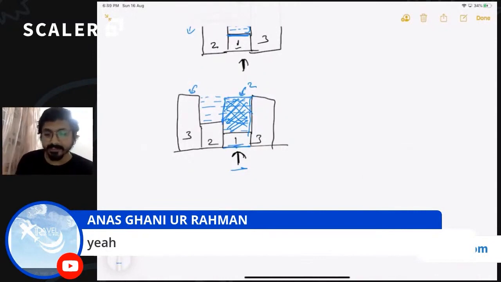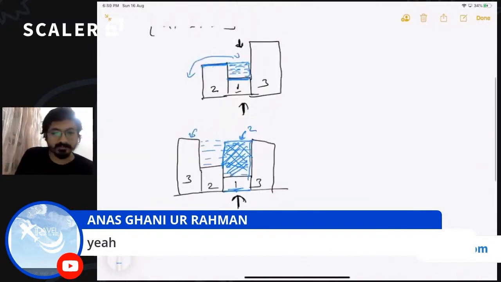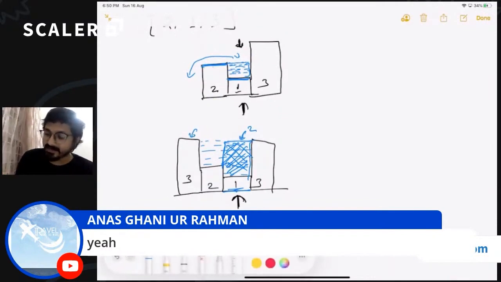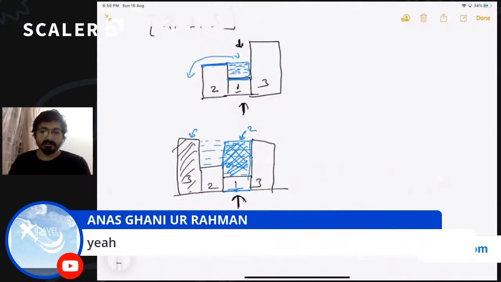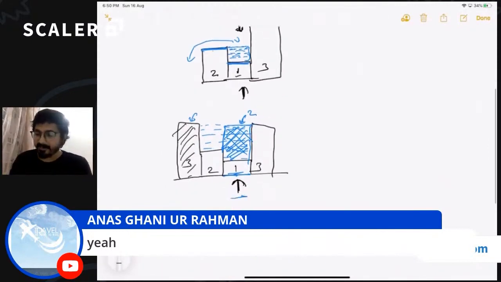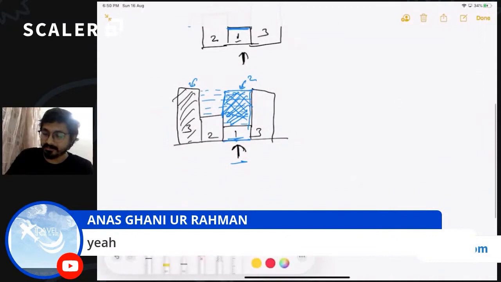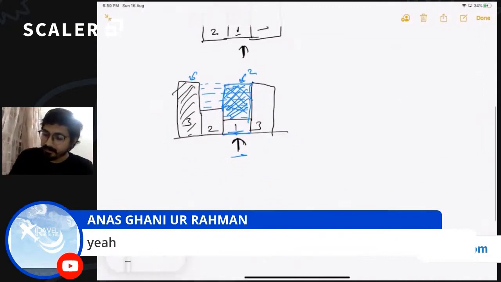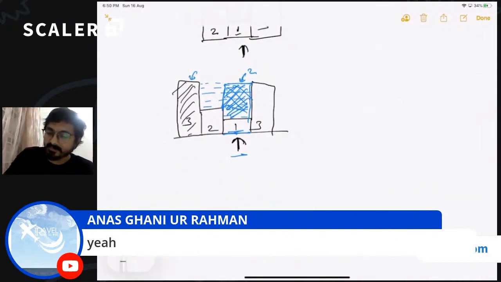Okay. Why has it become 2? In this case, it was 1. Now it has become 2. What is the reason? The reason is the addition of this bar. Right? Let's add some more bars. Okay. Let us add some more bars to this configuration. So I will be adding a bar on the right side. Let's raise a bar of size 4.